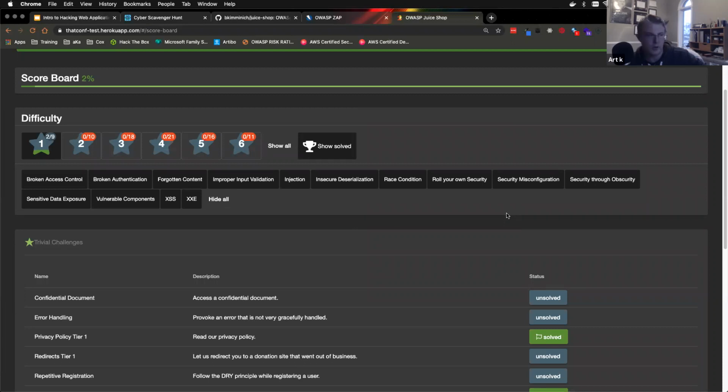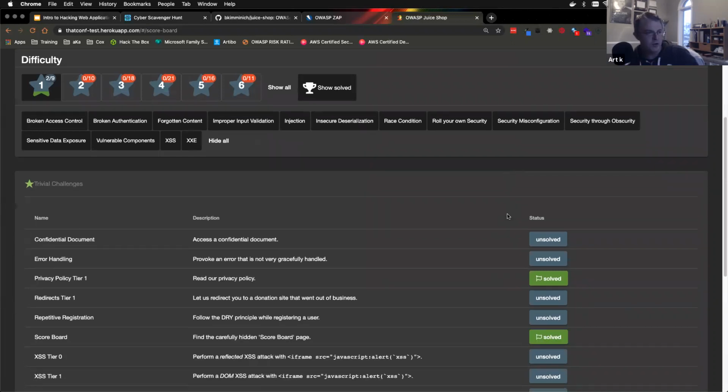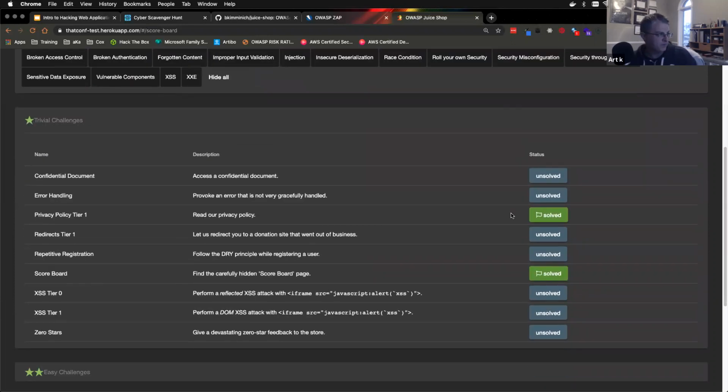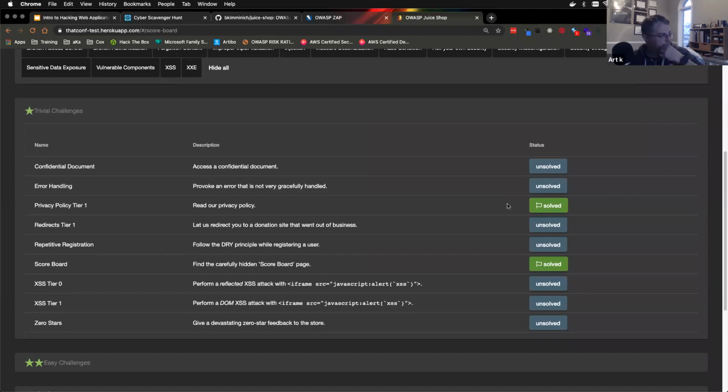I think it's been a while since I've updated my Heroku instance. Those of you who just downloaded this for the first time today may see more than what I have on the screen here. We see, for example, accessing a confidential document is one of our trivial challenges. That's very interesting. Error handling, we already saw the privacy policy tier. So a lot of the ones here in the trivial challenges are simply going to be things like enumeration, things that we found by accident that, again, by themselves may or may not be all that hard to exploit, but are exploitable nonetheless.